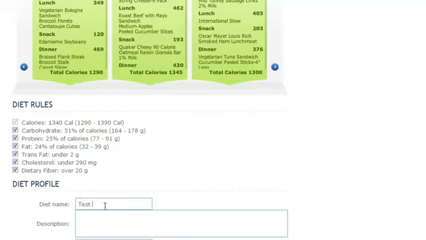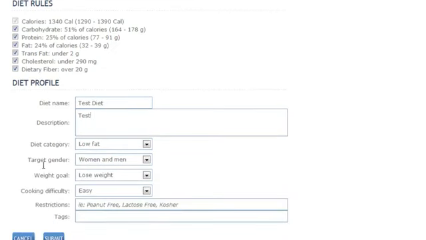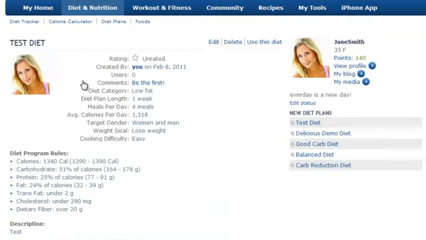Let's just give it a quick name. We'll call it Test Diet. Give it a quick description. Obviously you can fill this out as much as you want. Here are some categorization areas. When you're all done, you just hit submit and the diet plan will be created. Click on the diet name.